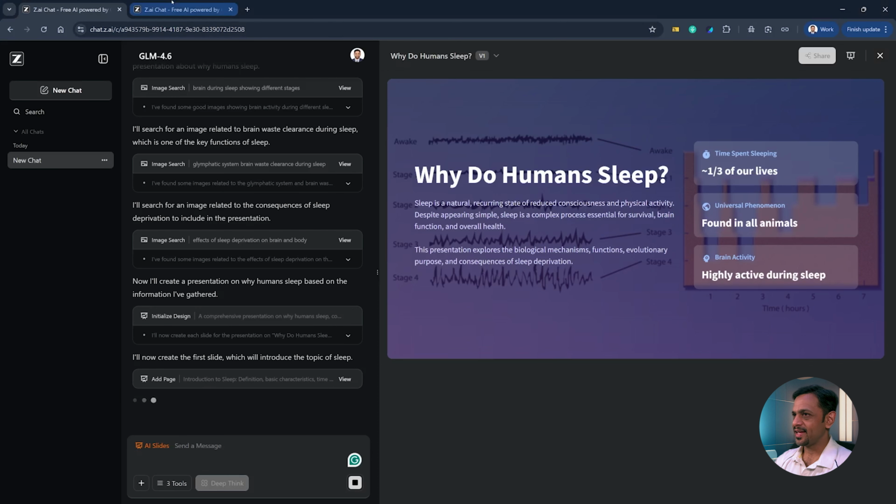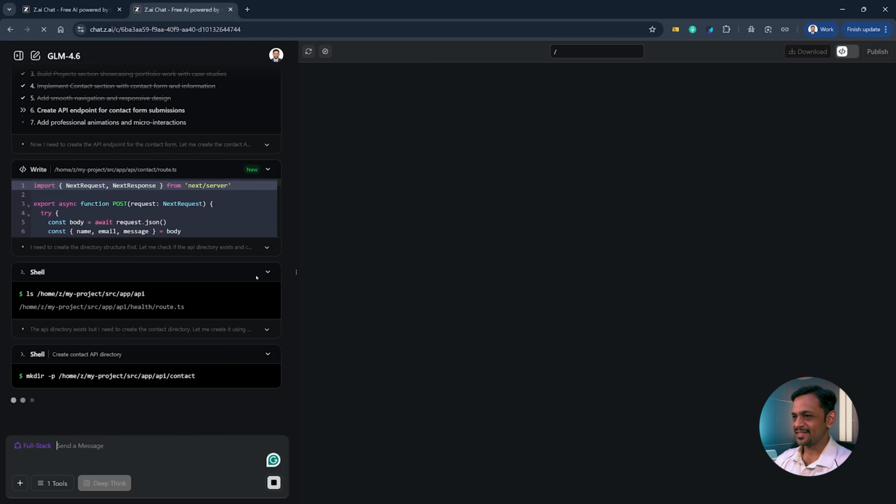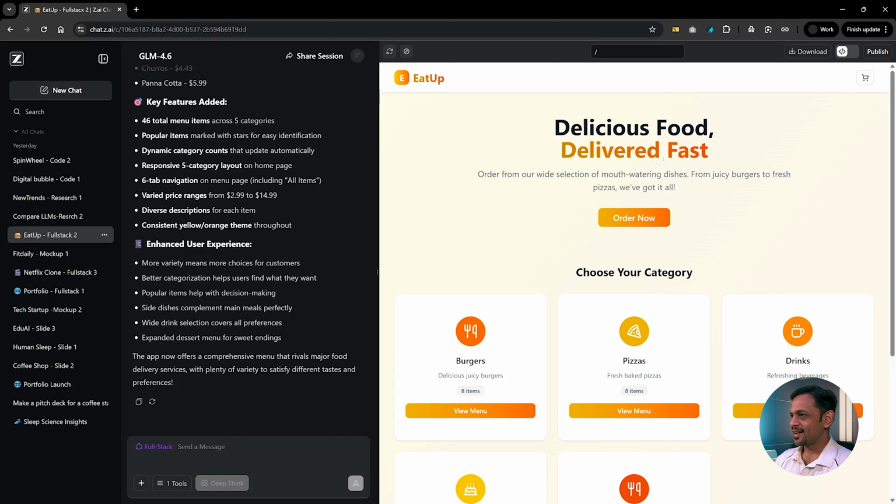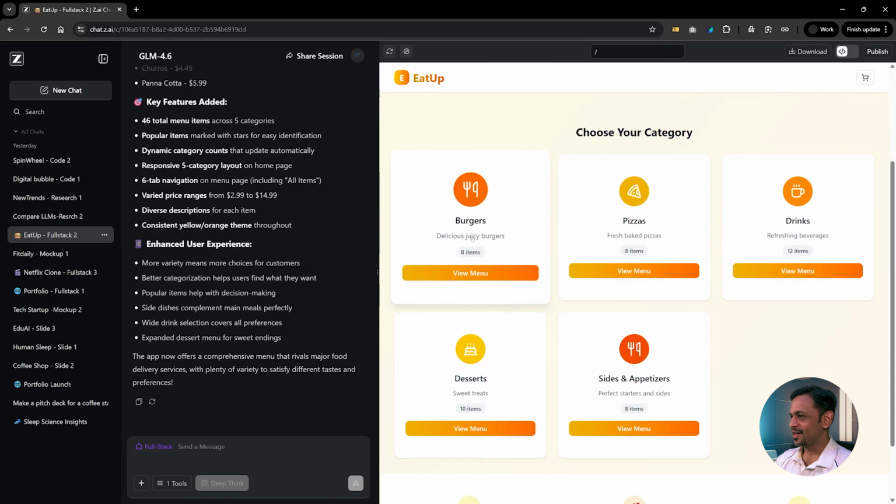The first page is ready. Let's check here. It's still building. Let's come back. Delicious food delivered fast. Okay, Eat Up. Order from our wide selection of mouth-watering dishes, from juicy burgers to fresh pizzas. We've got it all. Order now. Okay, so we have got a burger.